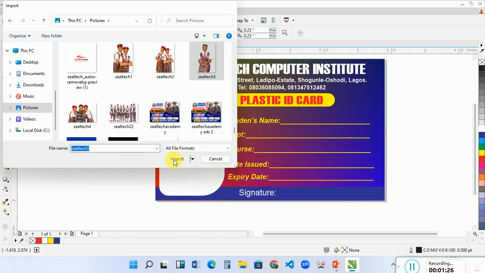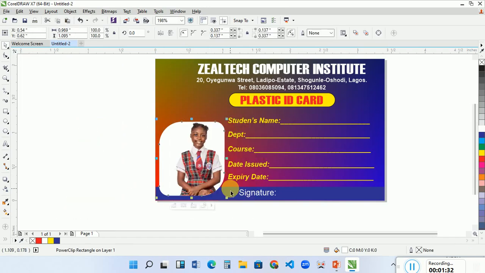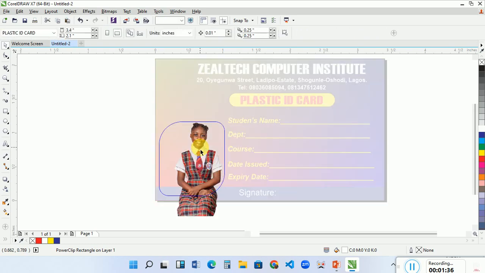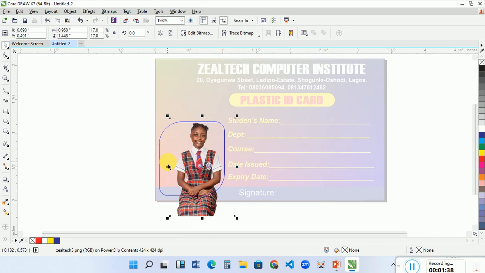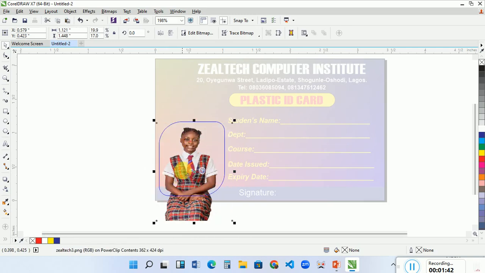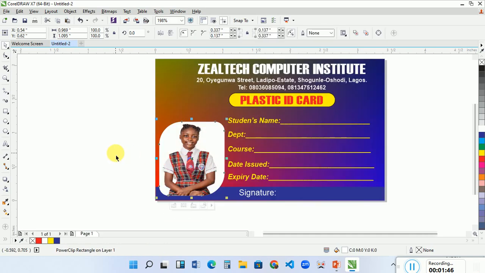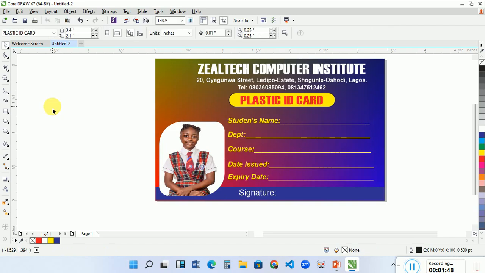So click, then click and drag. Then right click and bring it inside. Okay. You see, but it's not perfect, right? Hold down your Control key and click on it to edit the PowerClip, so I can just adjust it. Well, just edit it and I have it this way. Then now you are done like this.